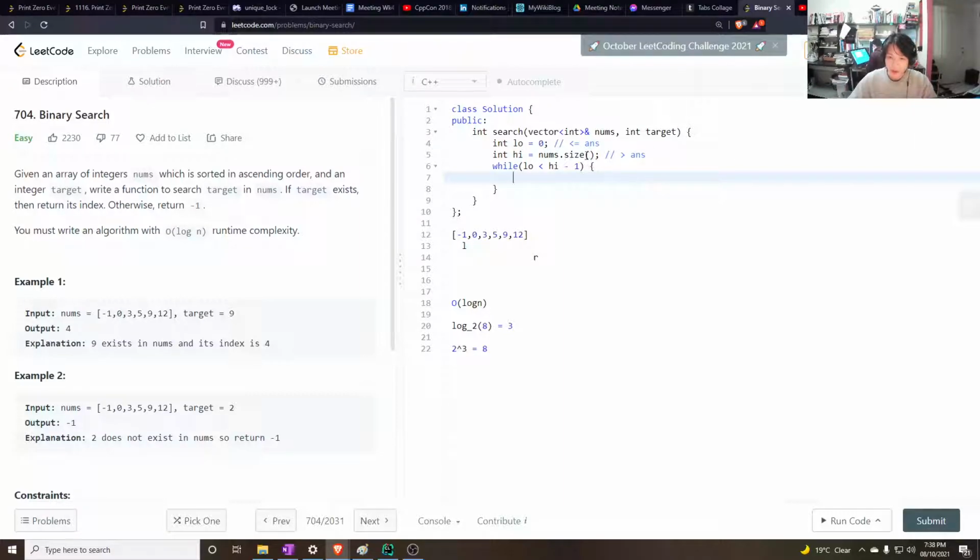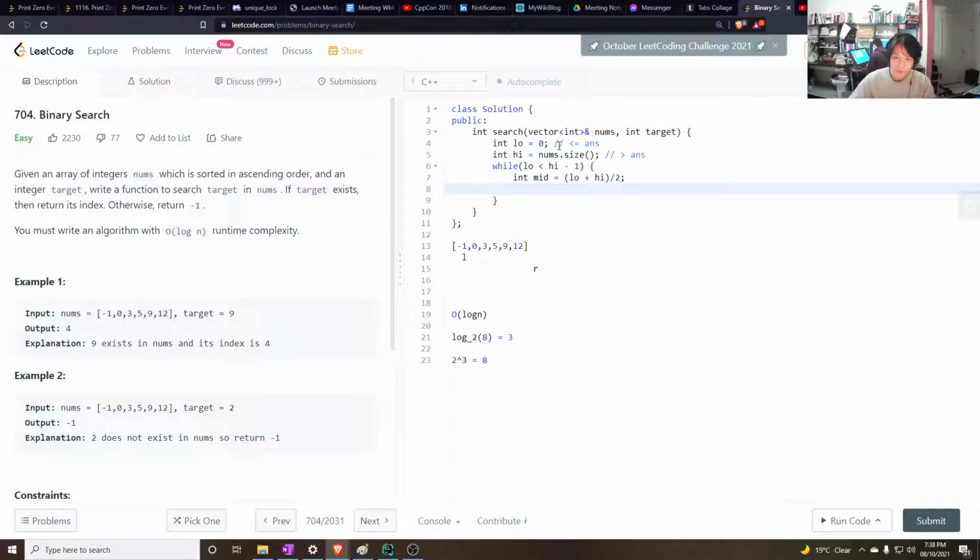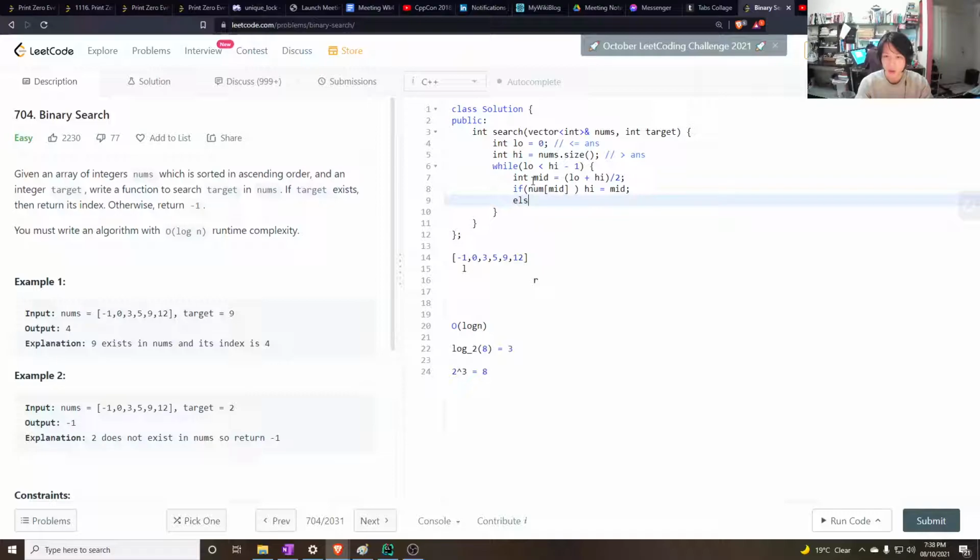I want to check the middle value, so let's get the middle value: low plus high divided by 2. If some condition on this middle value holds, I want to set high equal to mid, otherwise low is equal to mid. But what is this condition?